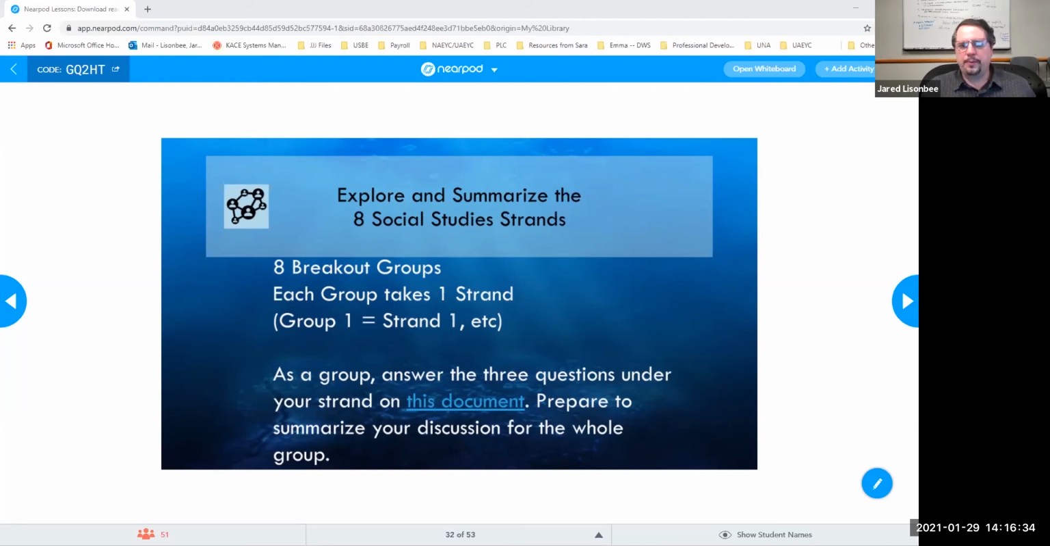When you go to the Google document, as a group, you'll see that for each strand, there are 3 questions. The first question is, what is this strand? Not regurgitating what the title says, but in your own words, what is this strand about? So for strand 1, culture and diversity, what is culture and diversity about? The second question, as a group, fill in why is it important? The third one is how do children learn these skills?